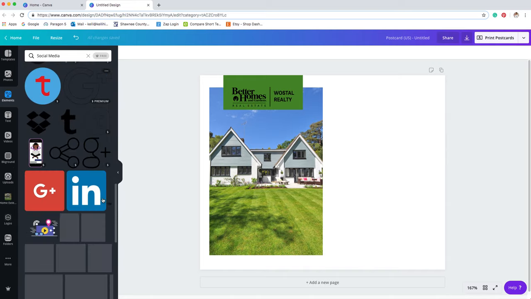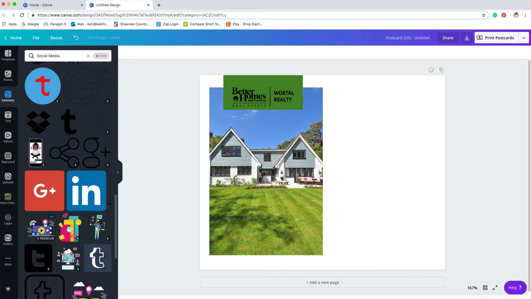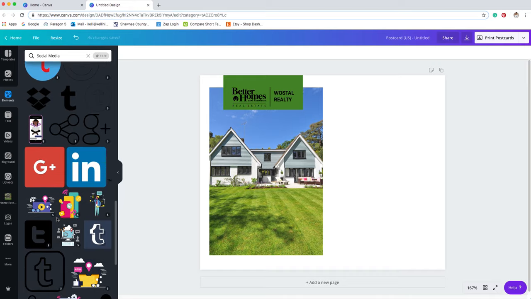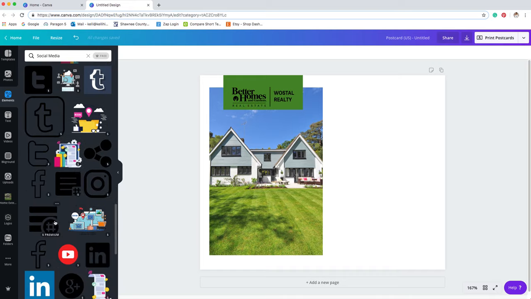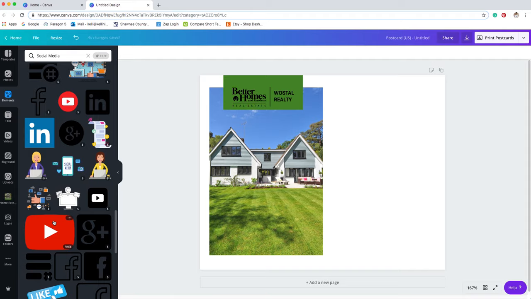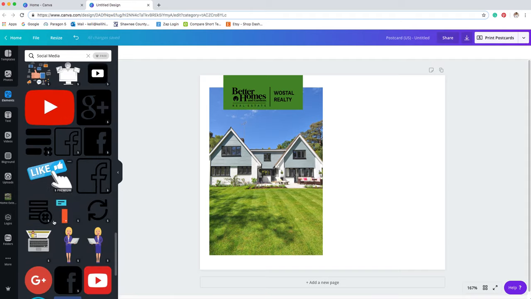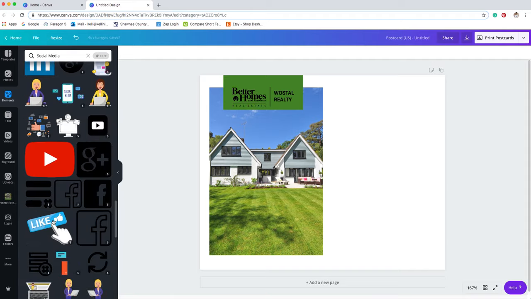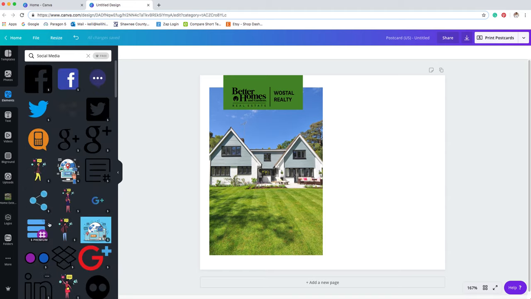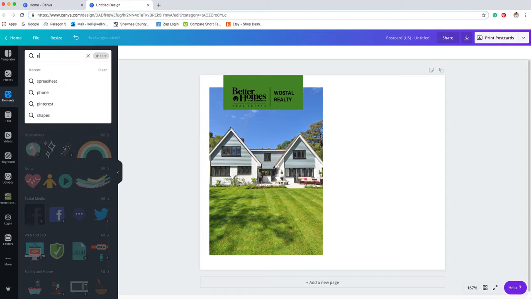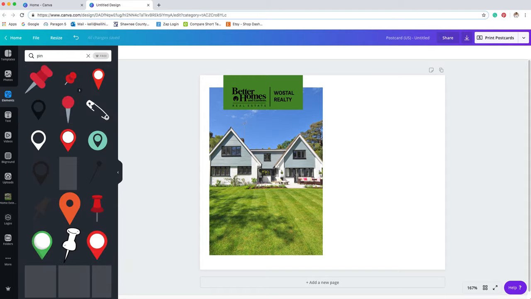I want like a location pin, like that one, but I just want the pin itself. So let's just see if I can find something like that pretty quickly. All these I have to pay for, and I'm not going to pay for it. I am not going to do that. Oh, all of these I have to pay for. That's weird. All right, let's just type in pin and see.